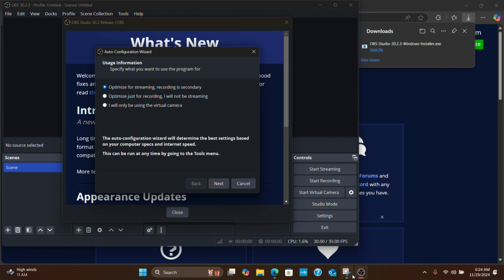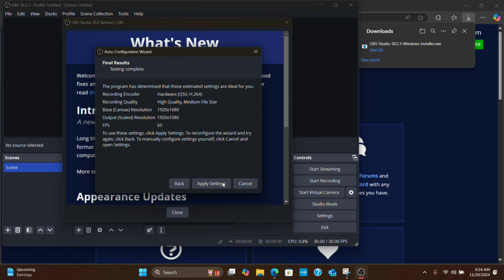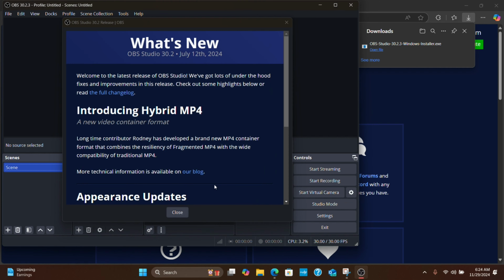Okay, once it launches, I usually just right-click here and pin to the taskbar because I use it a fair amount. The initial setup, it says optimize for streaming, recording is secondary. I don't stream, so I'm just going to click the second one, optimize just for recording. I will not be streaming. Click Next. It's going to use the current resolution and try and use 60 frames per second when possible. That's good. I'll click Next, and then I'll apply the settings.